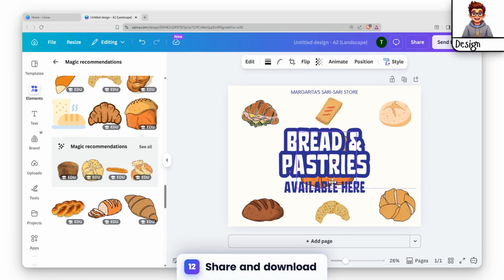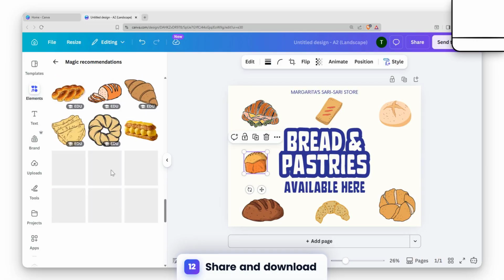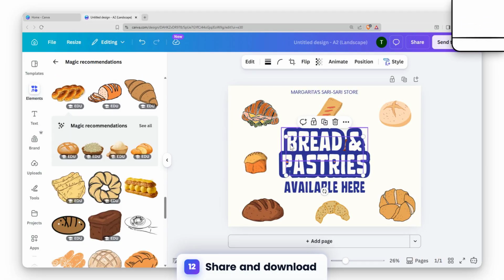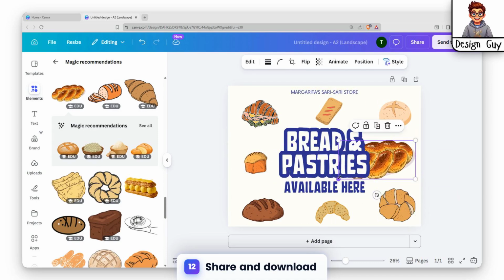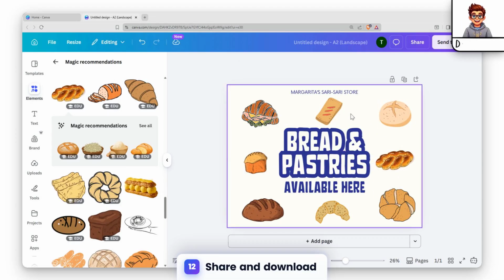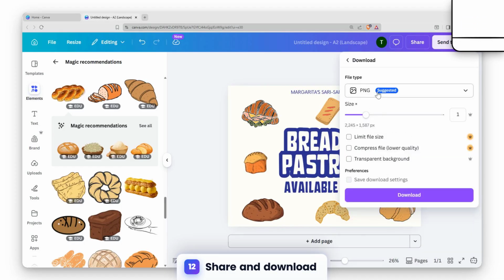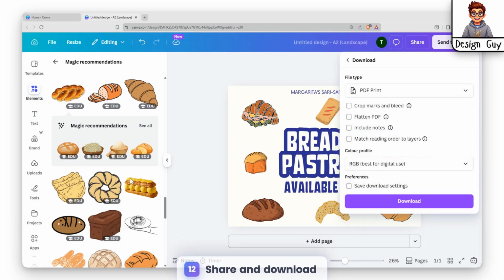Next, click the Share button at the top of the screen. From the available options, choose Download. In the Download settings, select Video as the file type to ensure your project is saved in the correct format. Confirm your selection by clicking the Download button. The video will begin processing, and once it's ready, it will automatically save to your device. Now you have your finished video file ready to use or share.